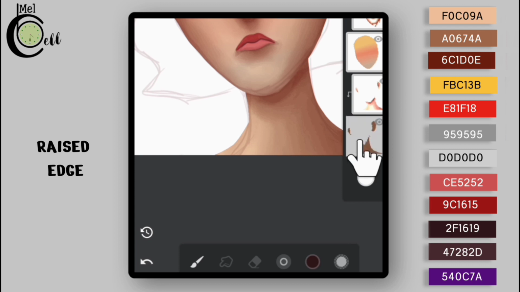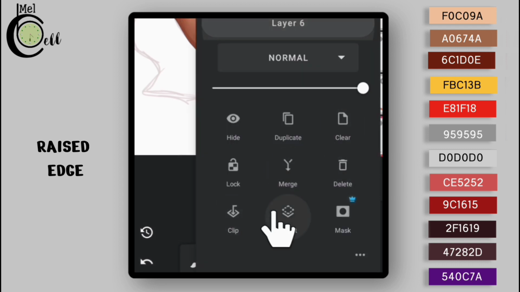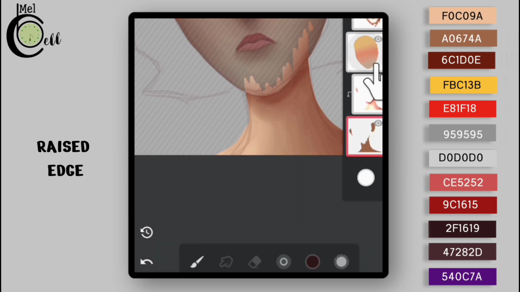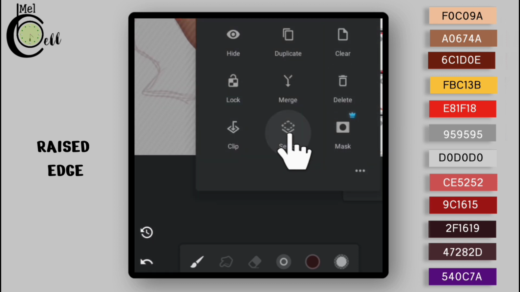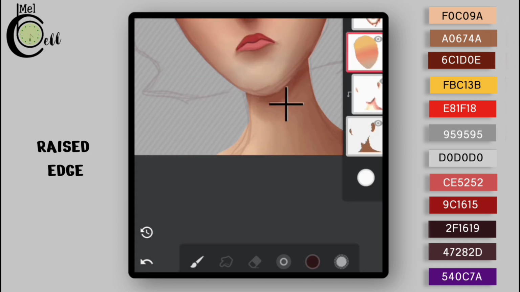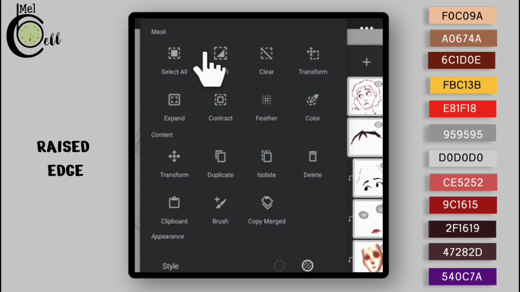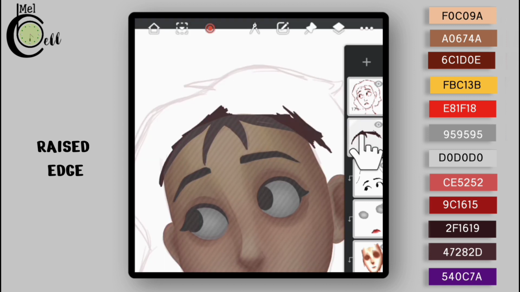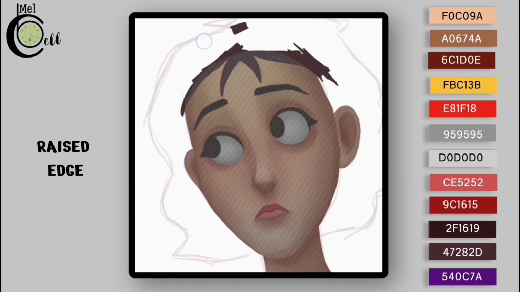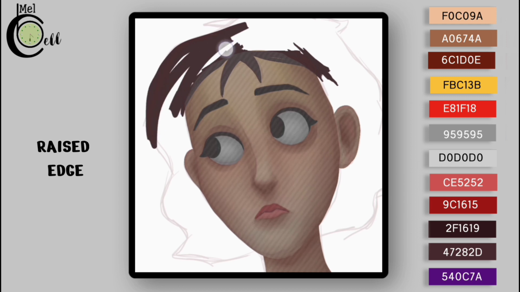Go to neck layer. Select this layer. Now go to face layer. Select this layer. Add a selection. Go to options of select and tap on invert. Go to hair layer and color hair.